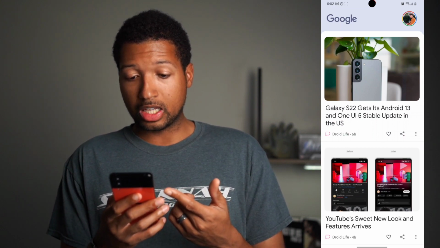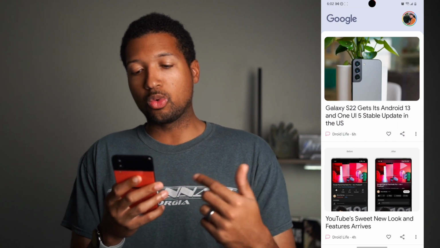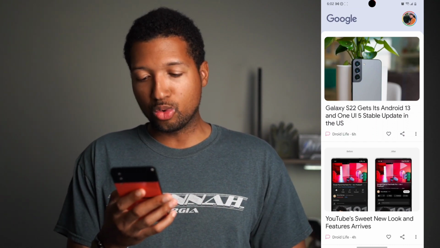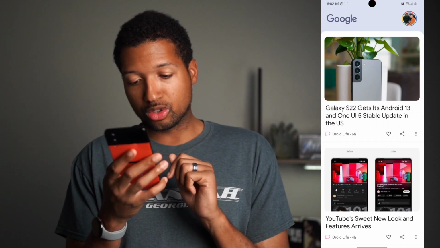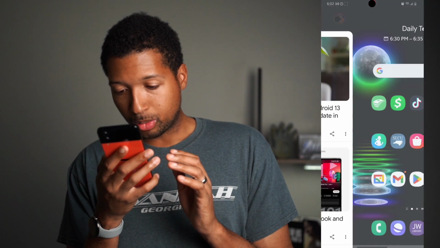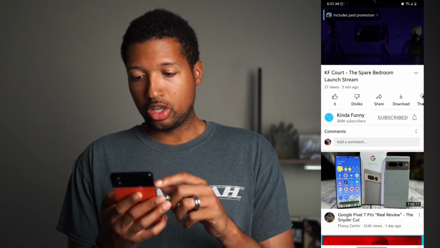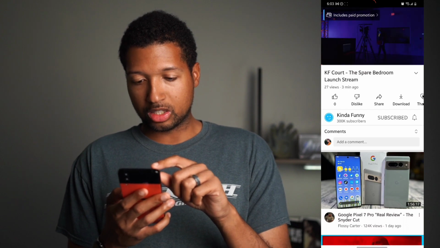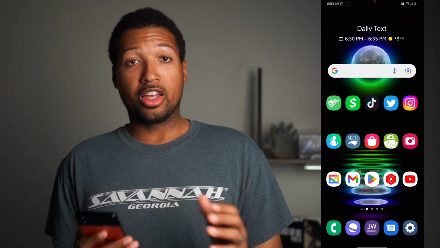And as you guys see here with Droid Life, Galaxy S22 gets its Android 13 and One UI 5 stable update in the US. Wow. And YouTube's sweet new look and features arrive. So YouTube is also taking a big upgrade, which is pretty interesting. I can't wait till that rolls out to YouTube, because we just saw, not quite here yet, unless it's only going to be revealed in dark mode. But there you guys have it.